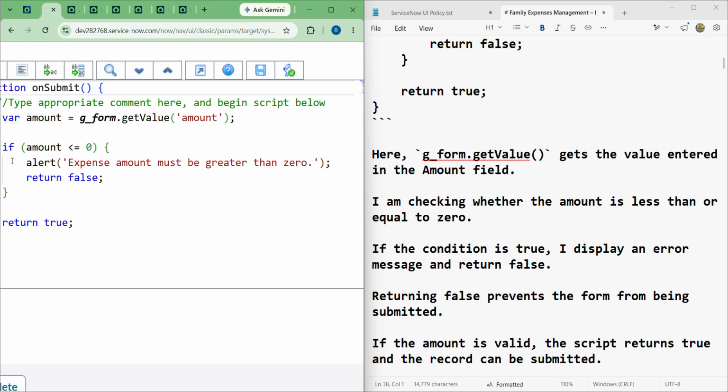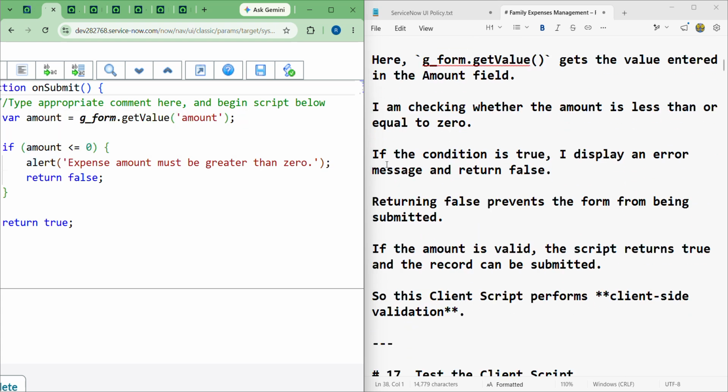Here we can give some condition. I use an if condition: if amount is less than or equal to 0. Here we can see I am checking whether the amount is less than or equal to 0. So I add an alert message right here. The alert message is: expense amount must be greater than 0. If the condition is true, display an error message and return false.